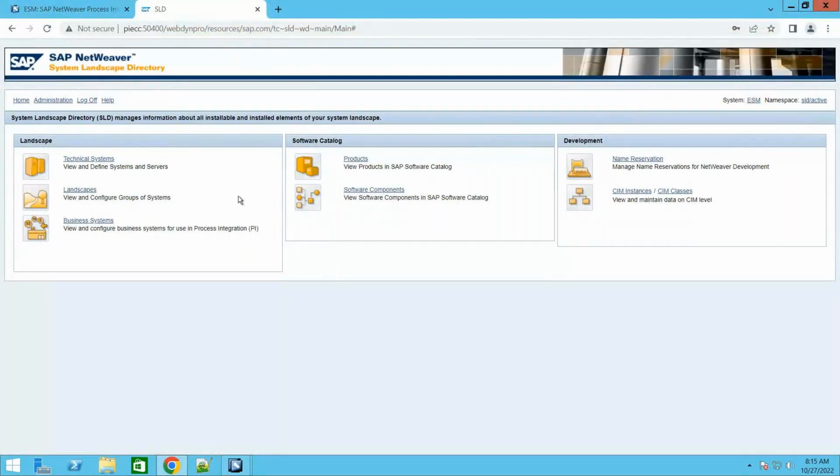So everything is interrelated to your SLD. That's why we say it acts as a repository to maintain all the information related to any of the objects inside your application. Okay, so as part of SLD, we have four important things here: technical system, business system, product, and software components.